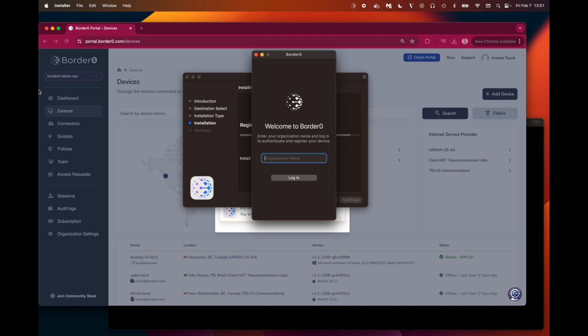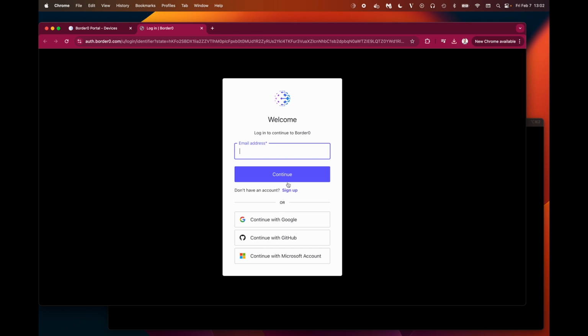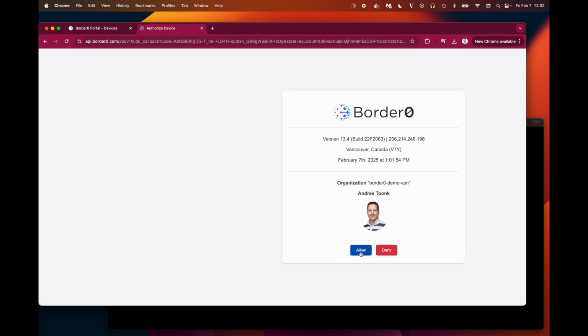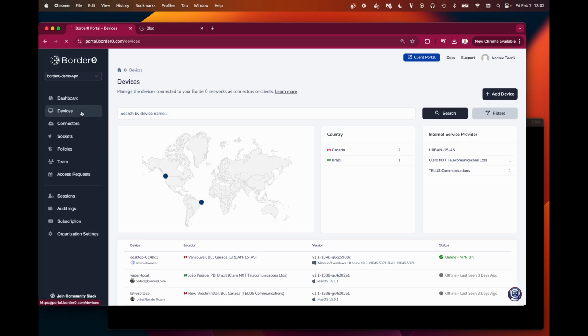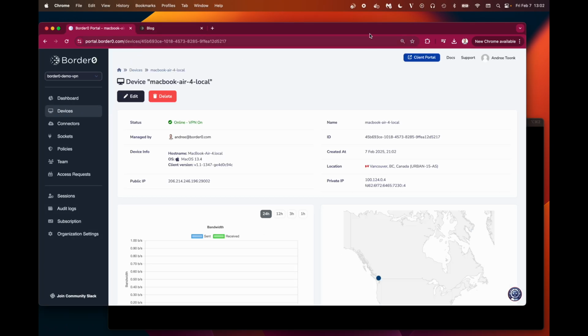This is your Border Zero organization name, which you can find here at the top left of the portal. So in my case, it's Border Zero-demo-VPN. So I'm going to log in now in my browser. It will pop up and ask me to authenticate. So just log in with your single sign-on credentials. And after that, you're done. And if you check the tray menu now, you can see the app is running and connected. And that's how easy it is to install your first VPN client.